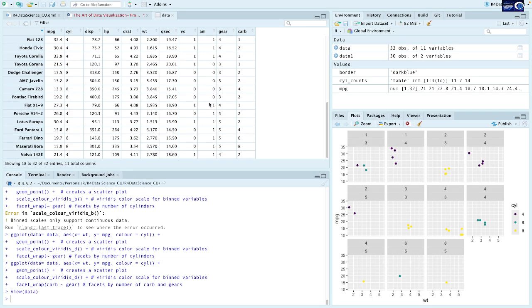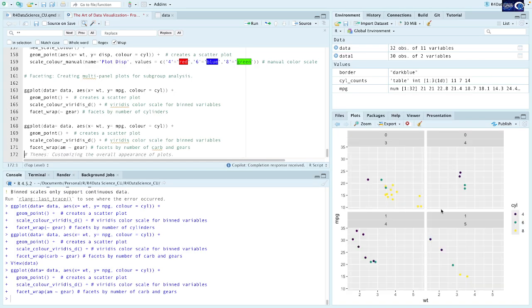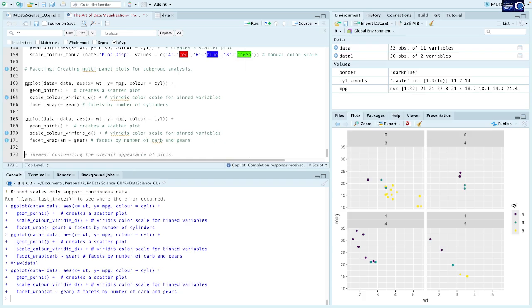1 and 0, that is for am. Instead of carb, I'm putting am here. So in that case, I'm getting plots like this: 0 am and 3 gear, 0 am and 4 gear, 1 am and 4 gear, 1 am and 5 gear. Based on that, it is creating the facet. This is the way we can create the facet based on different variables. We can also create the facet based on formulas as well.